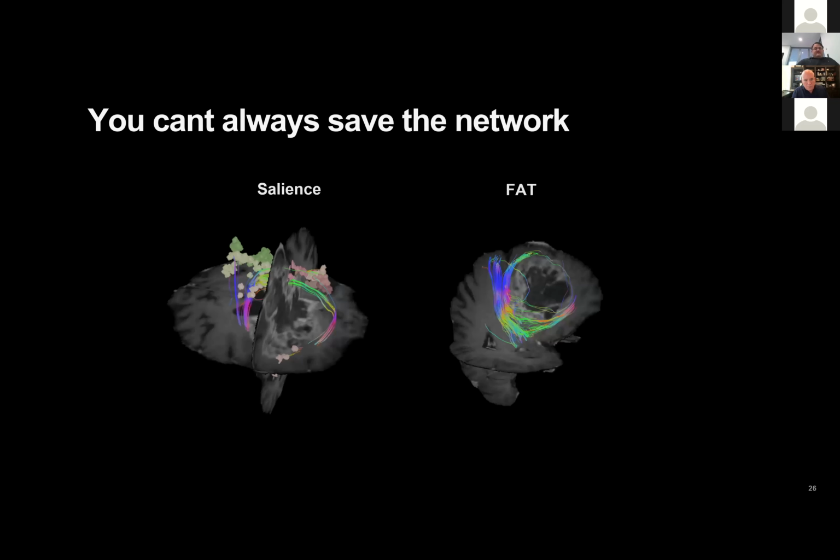And again, what I've emphasized a lot of times is you can't always save networks. So this is a case that we're going to go over, and you can see that the Salience network is really attenuated and the tracks are basically really draped around this tumor. Now, it's possible we might find out that these things, when you decompress it, all of a sudden they wake up and do what they're doing. But, ultimately, to go and leave 80% of this tumor thinking you're saving the Salience network is not rational.